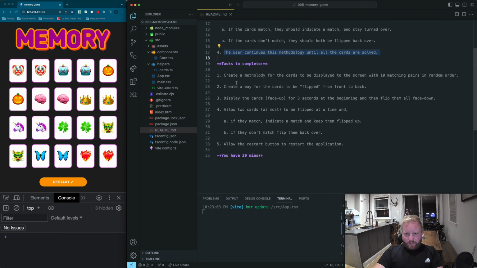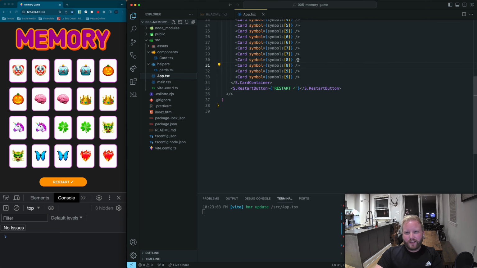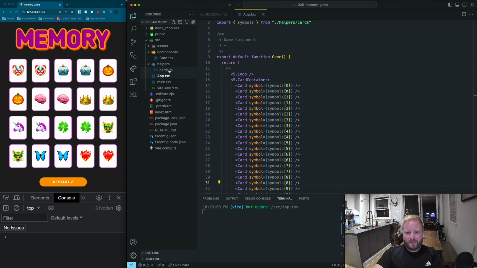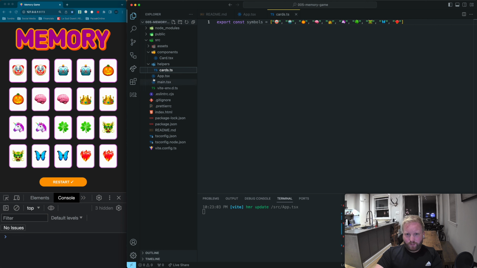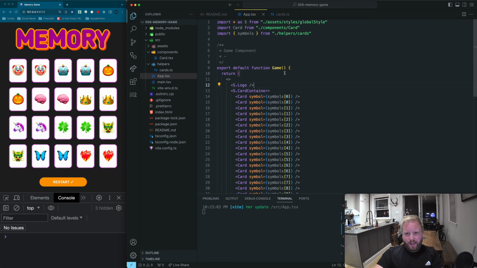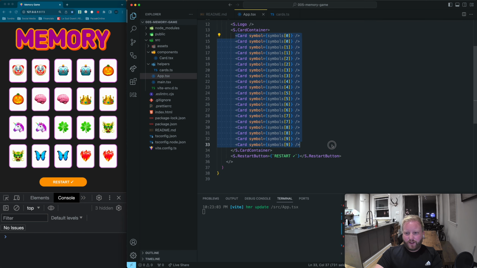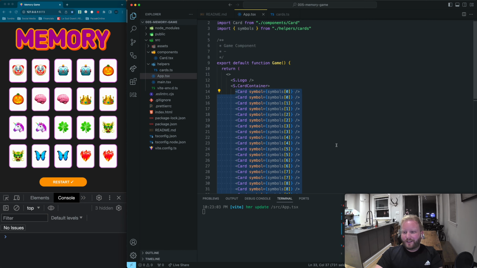Okay, so there's some tasks to complete. Like a lot of front-end coding tests, this one gives you some basic boilerplate code. Here we have a basic app file, which is like our game component. In here we have all the cards, but they're all hard-coded, so we don't want that. We want them dynamic because we're going to need to shuffle them and then display them randomly.